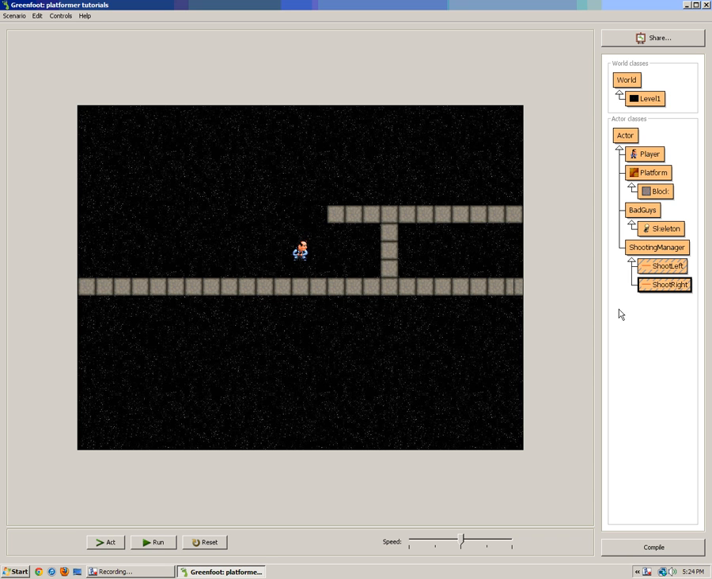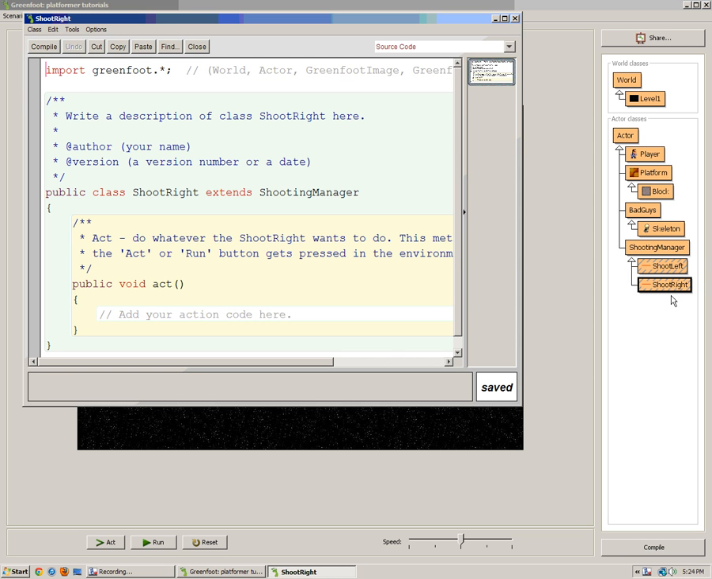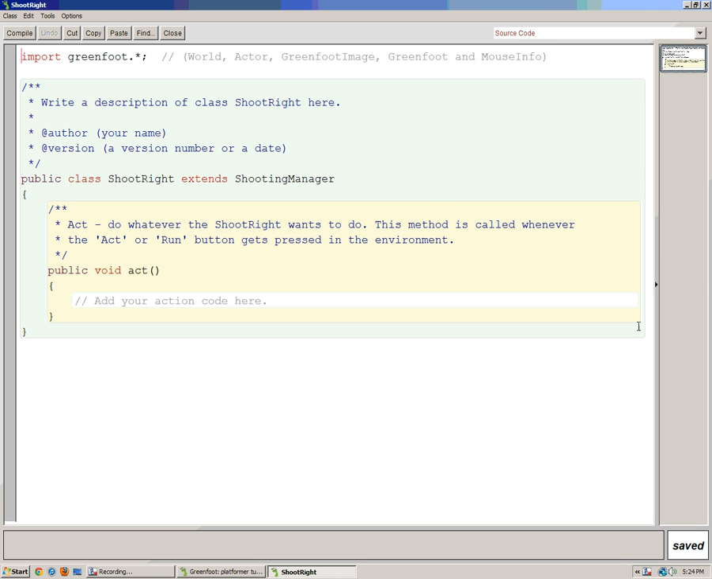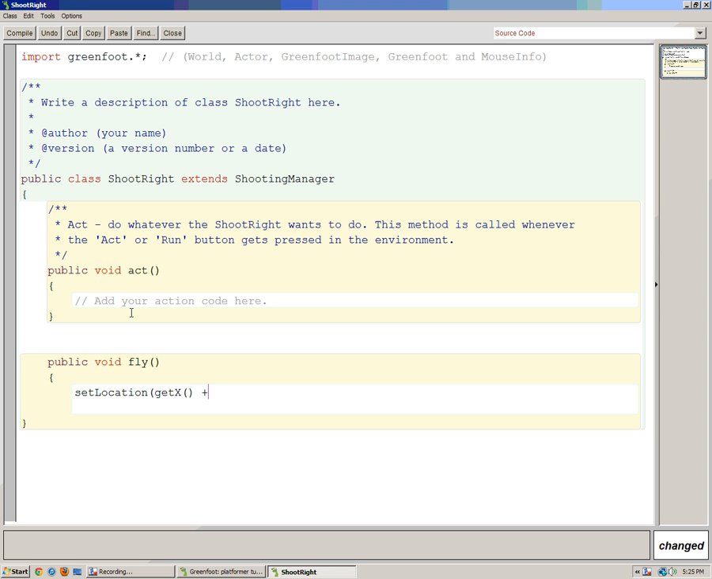So in the shoot right class, remember, this is a subclass of shooting manager, so anything in shooting manager I can use in the act method here. What I'm going to do is I'm going to first create a public void called fly, and that's going to make my laser beam fly across the screen. And so in there it's going to use set location, and it's going to say get x plus the shooting speed and get y right there.